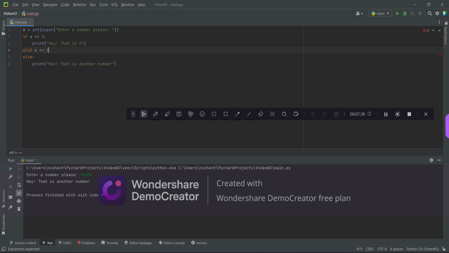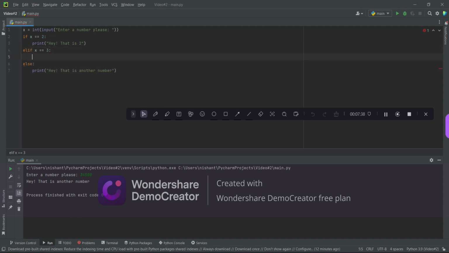X double equals 3. Print, hey, that is 3. That is 3. Simple, isn't it?